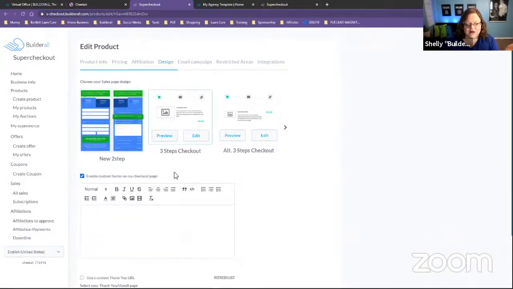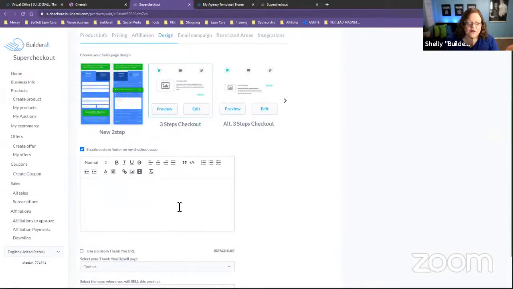If you want to enable a custom footer, like maybe you want to say, actually in the footer, thank you so much for your purchase. Please click here to purchase your monthly hosting or whatever. I mean, you could actually put that there as well. Okay, you would just have to click here to add the link.